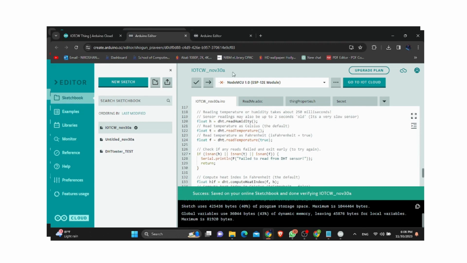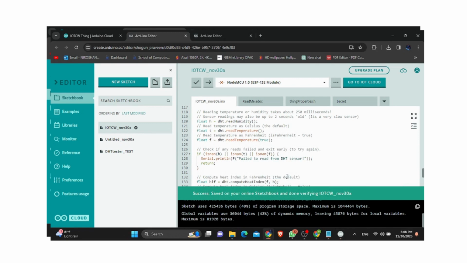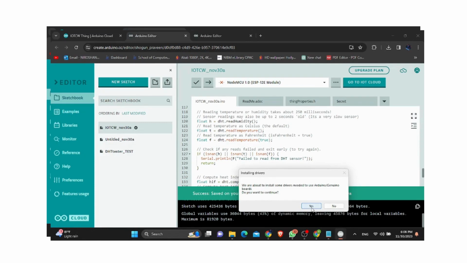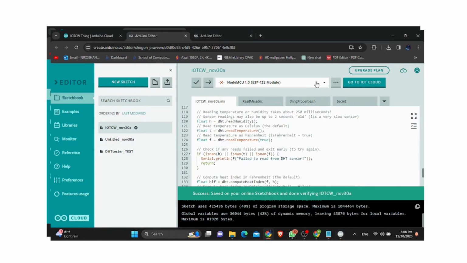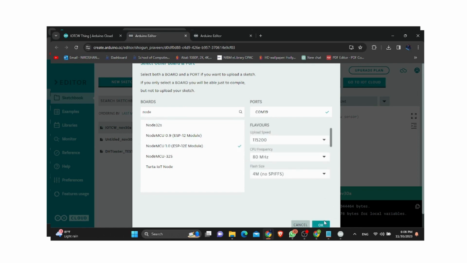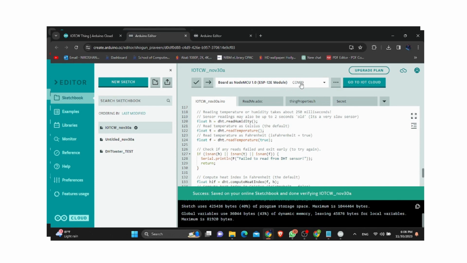So now I have to upload it into my board. That's why we have installed this one. Okay, I have given yes. To select that, I have to go here, board, port 19. I have to select the board, NodeMCU 1. Okay, I have selected that one. This one is my board. I have selected the board and I have selected the COM port. Now I have to upload the program.